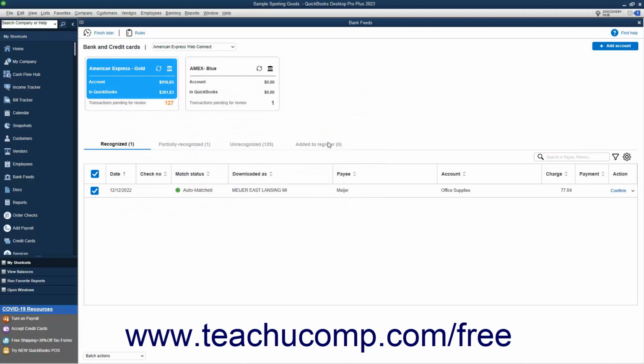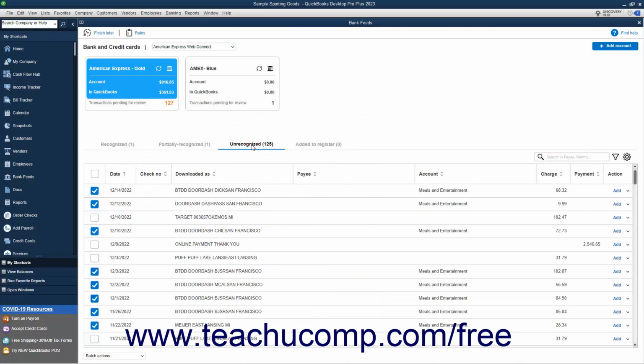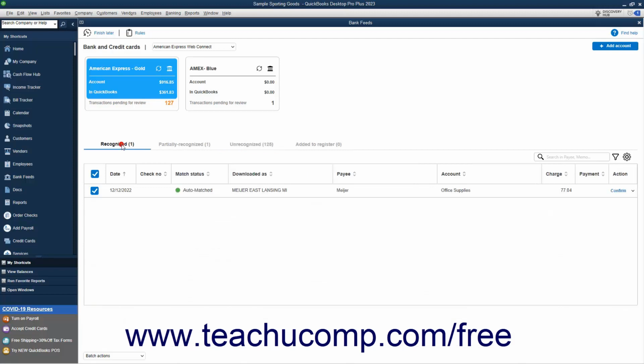In the Advanced mode, transactions to review appear on either the Recognized, Partially Recognized, or Unrecognized tabs. You can click any tab containing transactions to view them.